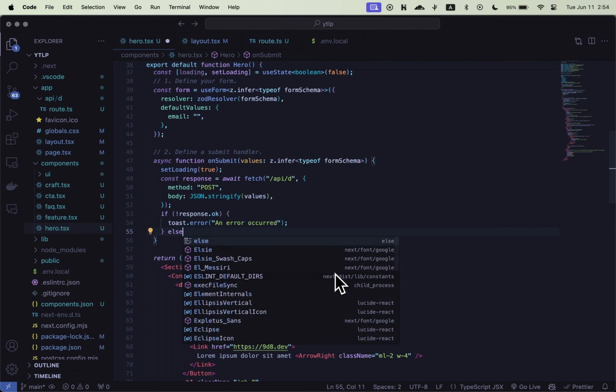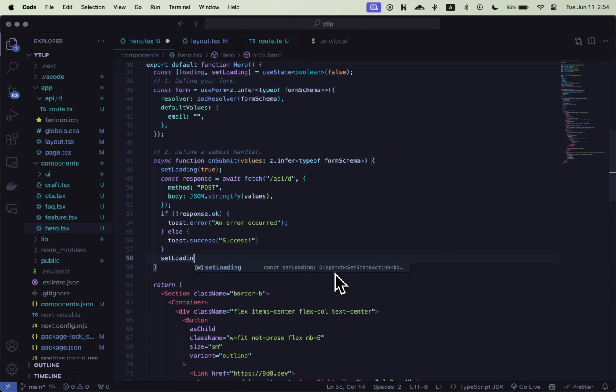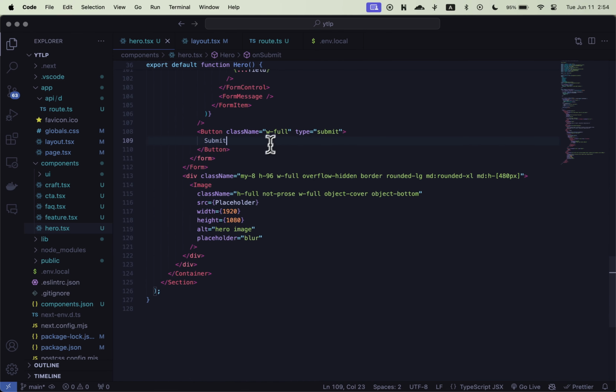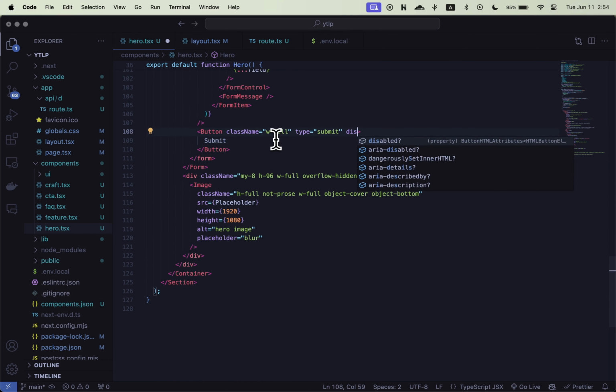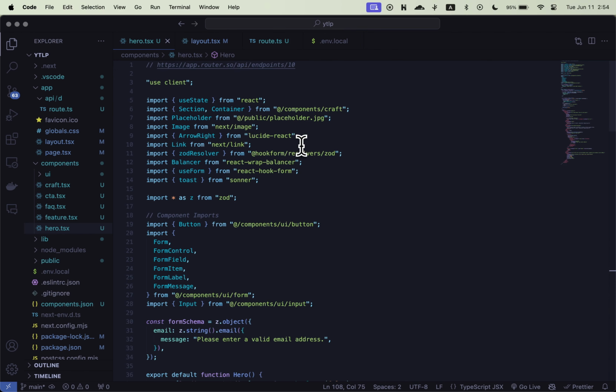Okay, perfect. Else toast dot success. Success. And then we'll just set that to false. And then in here, this is the form, the submit. We'll just disable it if it's loading. Easy. Okay, I think we are all ready to go.